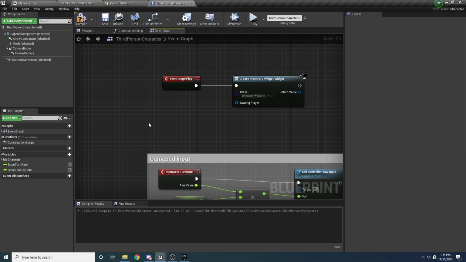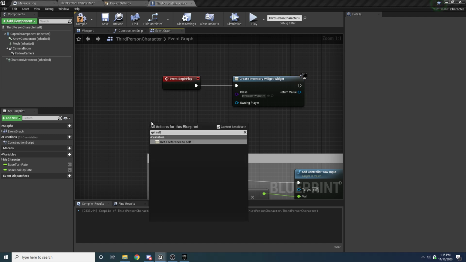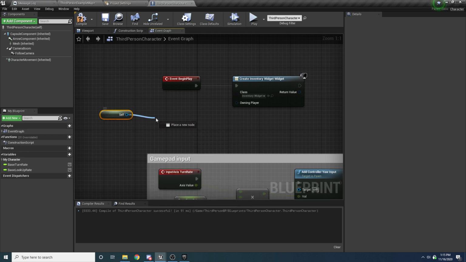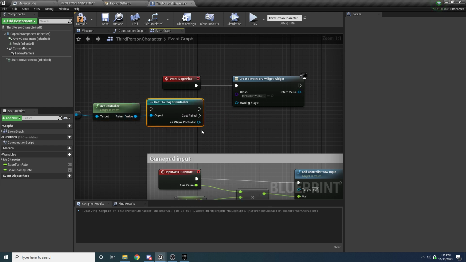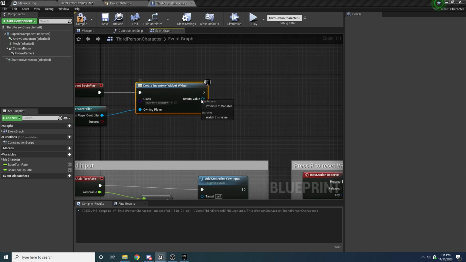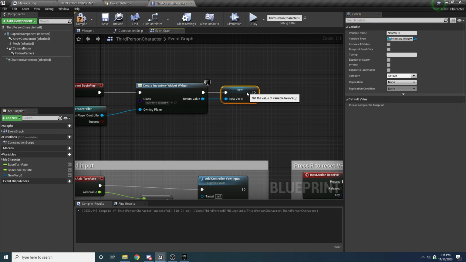So we can say get self, get controller, and then we just want to cast this to a player controller. So we'll say cast to player controller. And then I'm going to right click and convert this to a pure cast. And that is going to be our owning player. And then we want to take this and promote it to a variable. So if you right click right here on return value and say promote to variable, it will create a variable for us. And we want to call this the inventory component.